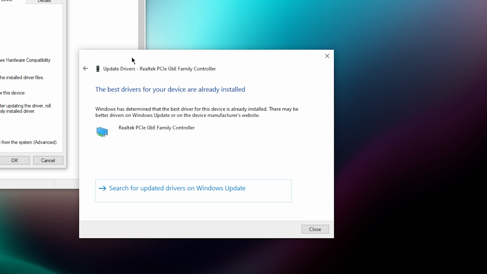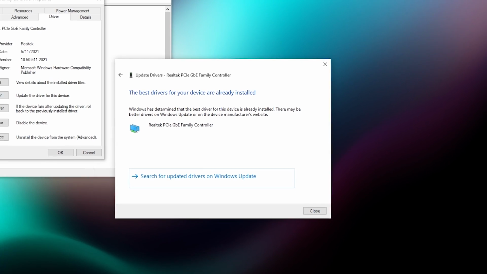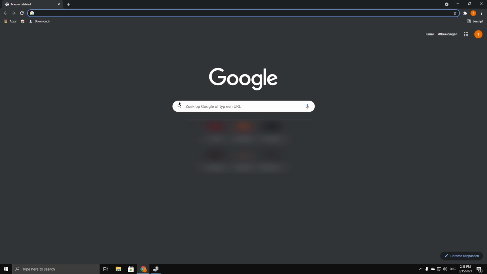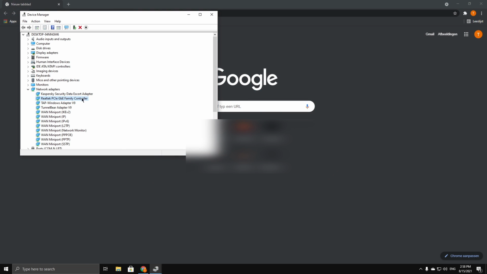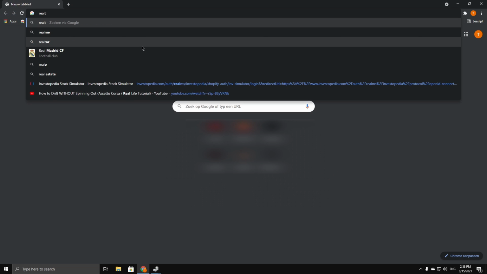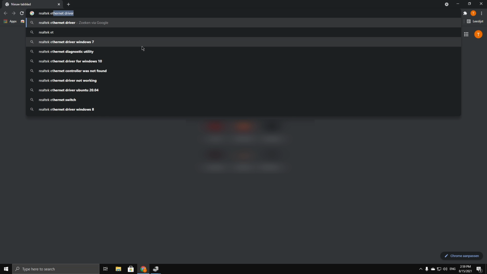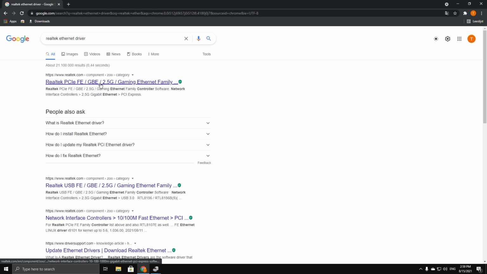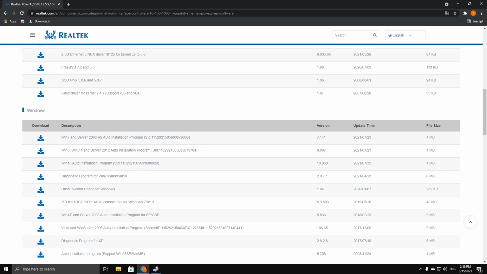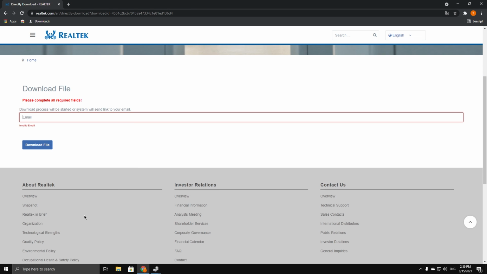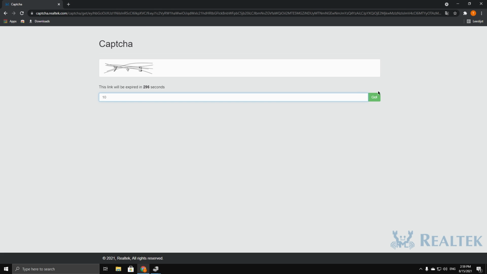So if you actually want to get the latest one, you want to go ahead and head over onto Google Chrome and look for your driver's name. So in my case it's Realtek, so just look for Realtek Ethernet driver. There you go, and click on the first link, and then just download the Windows 10 auto installation program. So just click download. Yeah, you have to fill in your email, so let me just do that. Then you just want to fill in this captcha, click go.